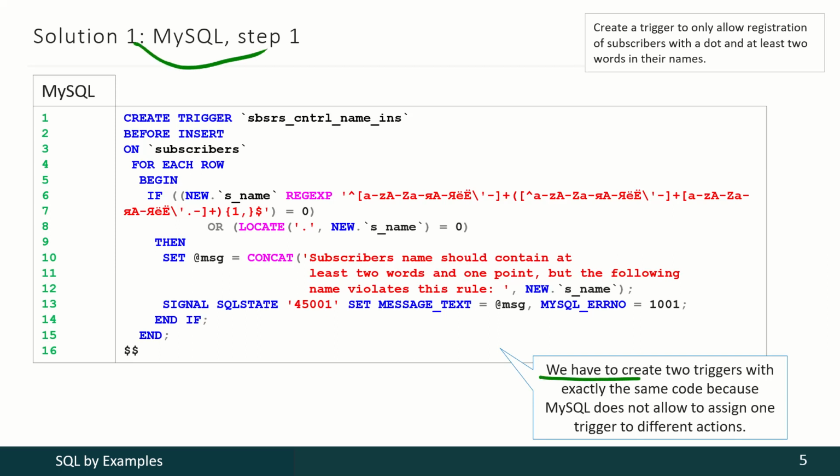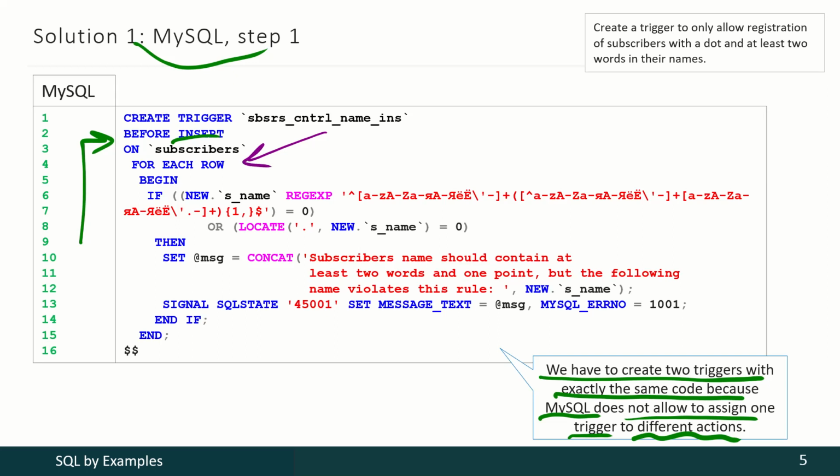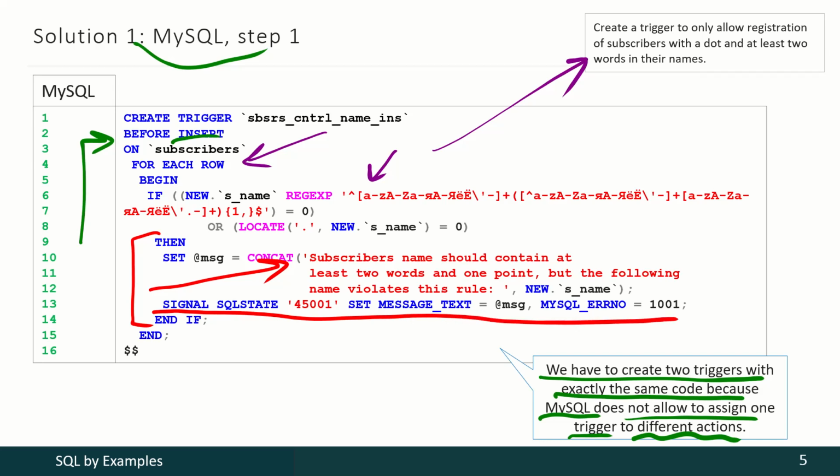Here we have to create 2 triggers with exactly the same code because this DBMS does not allow to assign one trigger to different actions. And so here's our before insert trigger. Inside the trigger body for each row, for each record, we are checking this condition that comes from the task. If the condition is violated, we are composing the error message and we are executing such a command that in MySQL leads to transaction rollback.